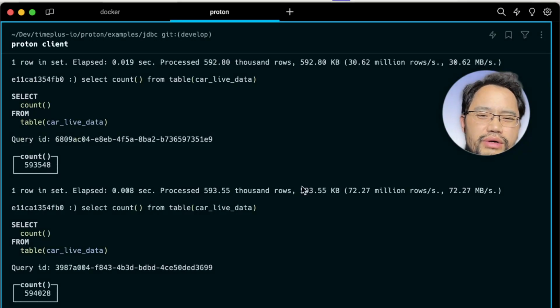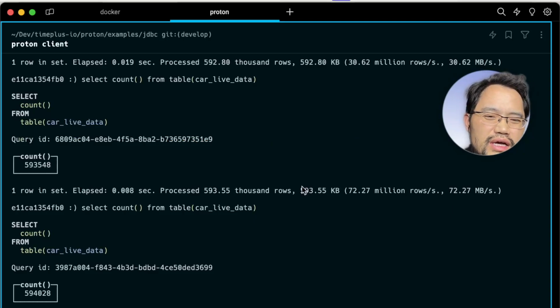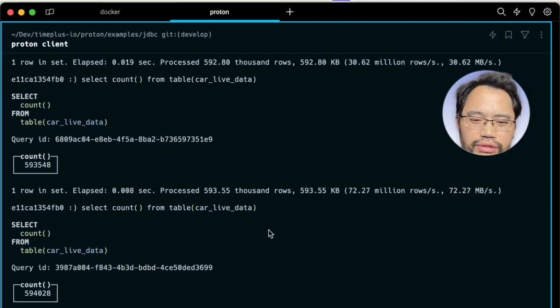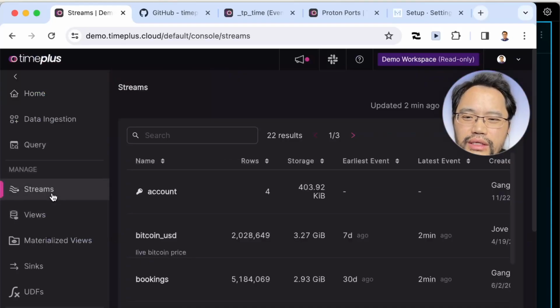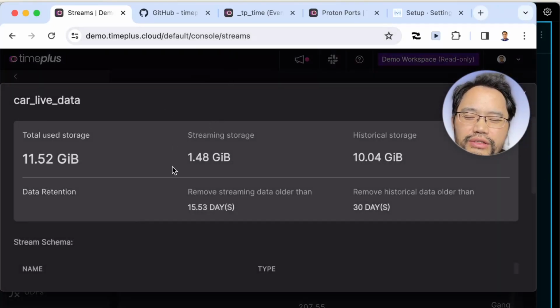The reason why you can query both the future event and the existing data is because in Timeplus Proton, we have a streaming storage for the write-ahead log, WAL, and also have a historical storage for your OLAP-based query. So if we go to Timeplus Cloud, which has a better UI, and then we go to the same stream, this UI clearly shows you that the streaming storage and the historical storage are all available, and each of them may have a different retention policy.